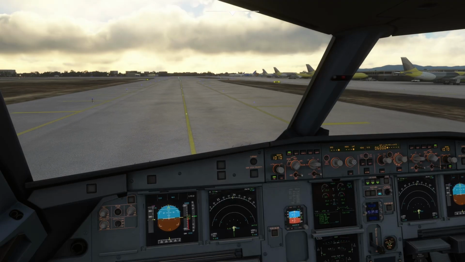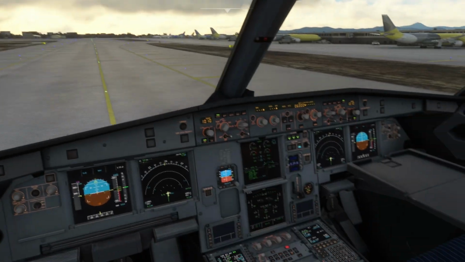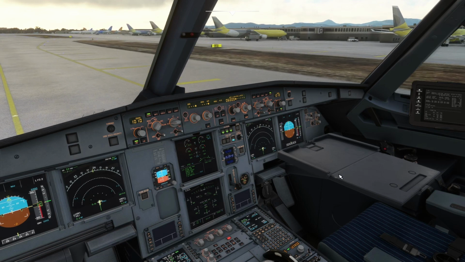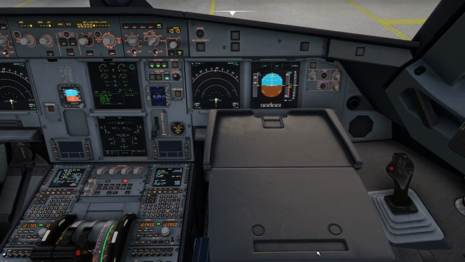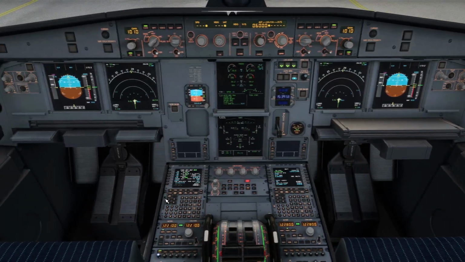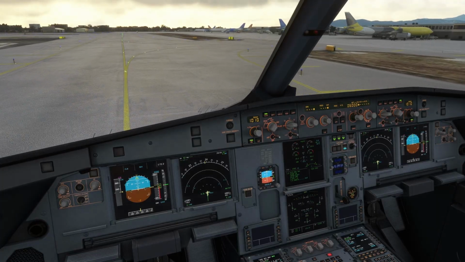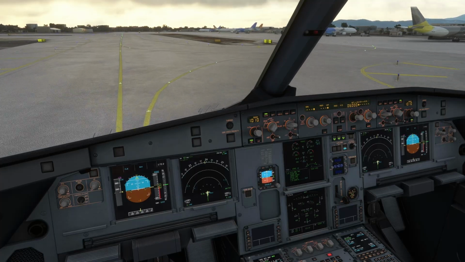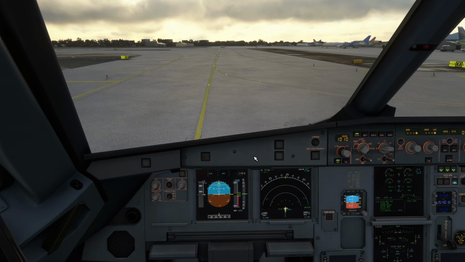Here we can do our taxi. Alpine 4267, contact tower on 122.1. Switching to tower on 122.1, Alpine 4267. Okay. Tower, Alpine 4267. Good afternoon, we're holding short of 6 right, ready for departure. No, we are not holding short.